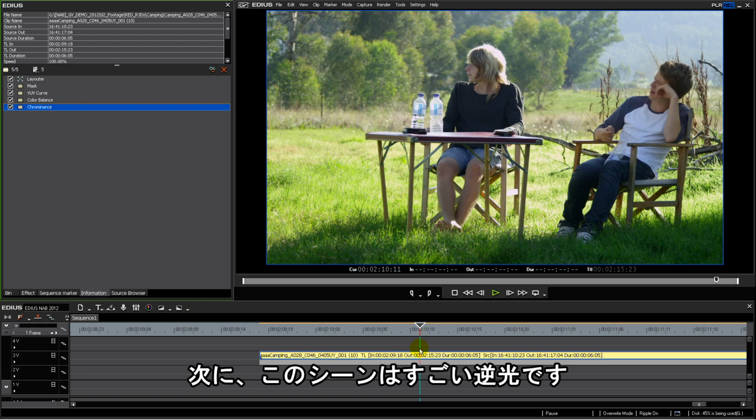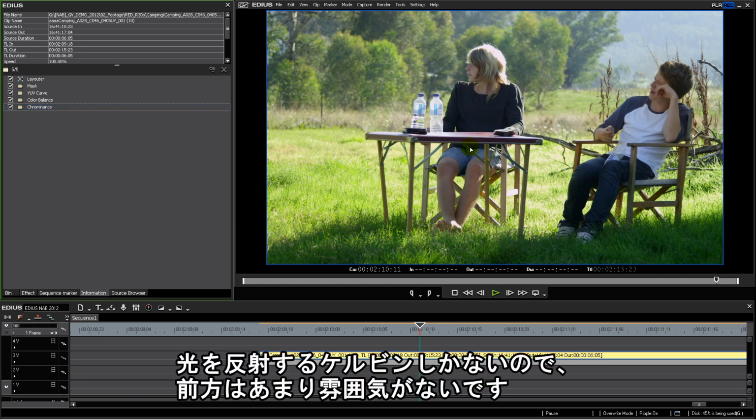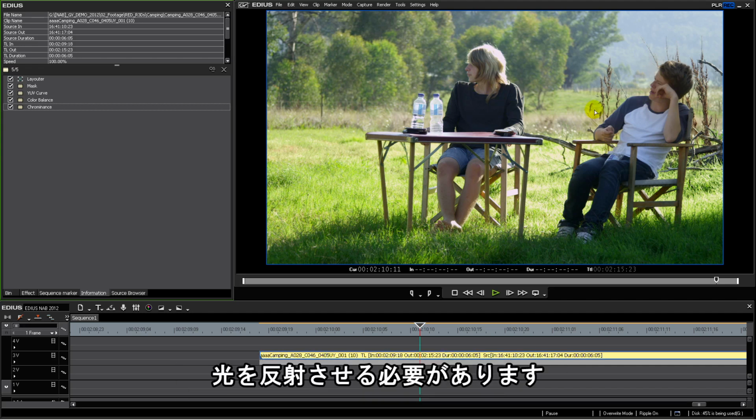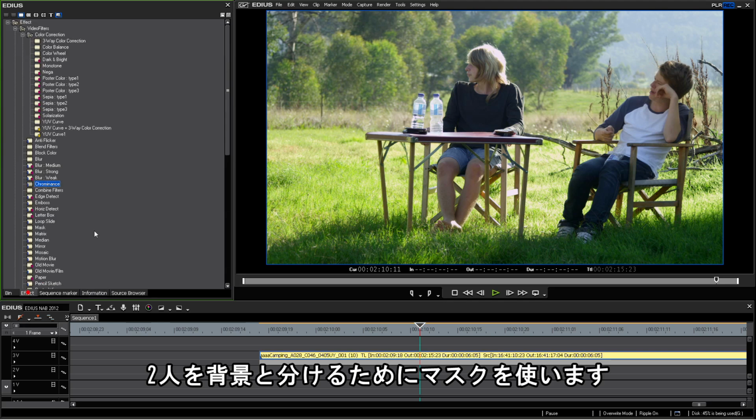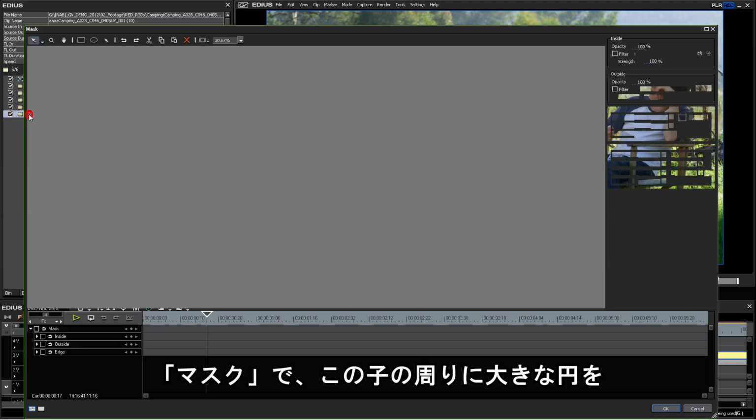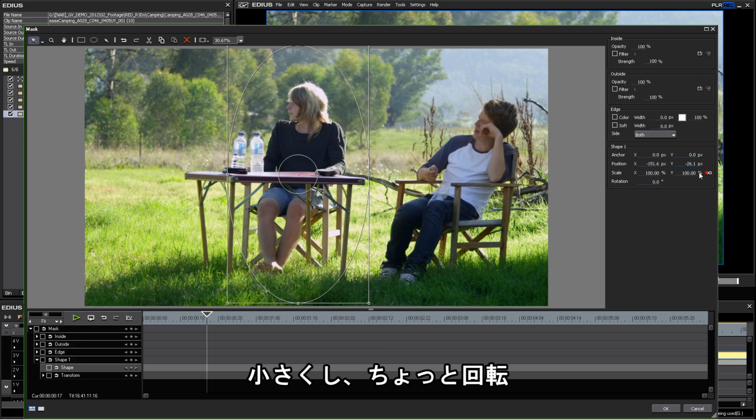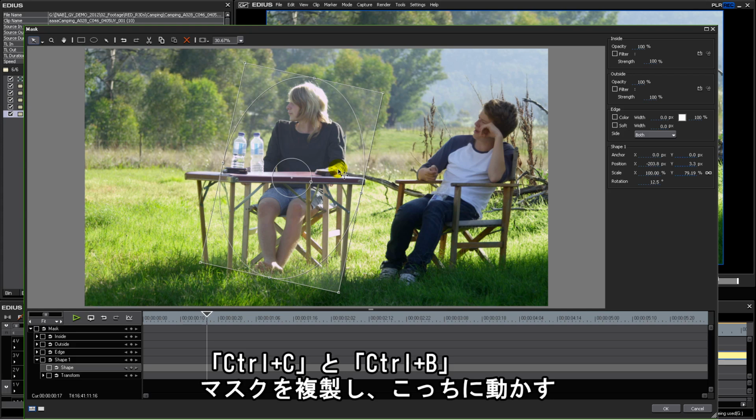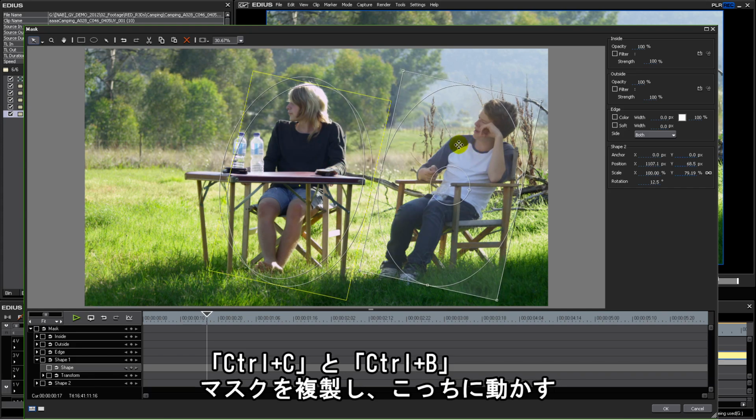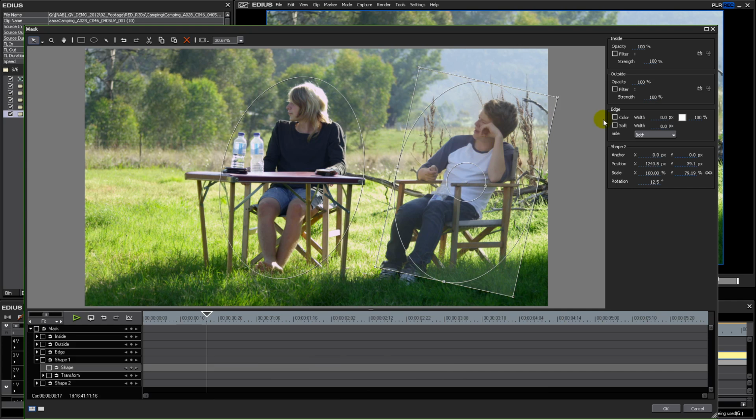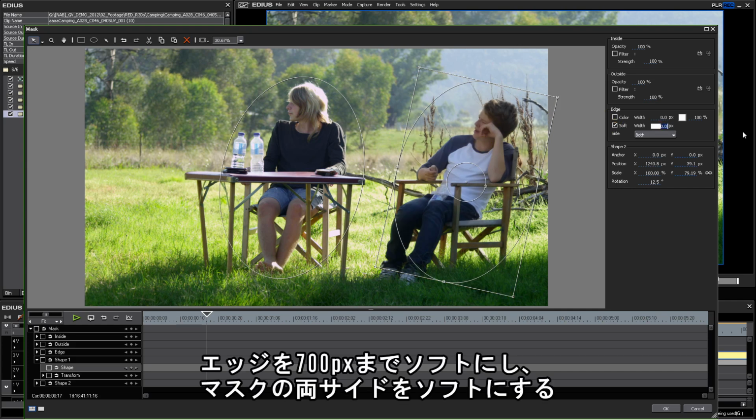Now next up, the scene is very heavily backlit, and we didn't have much fill in the front because there was only a caravan sort of reflecting the light. But you know, we really need to use a reflector or some lights, but what we're going to do is just use a mask to really sort of separate our guys from the background. So I'll grab mask and just going to draw a big circle around this guy. And if we just shrink that down and rotate it a little bit, and I just press Ctrl-C, Ctrl-V just to duplicate that mask and move it over here. I'm going to soften the edges of that by about, say, 700 pixels, and we're softening both sides of the mask.